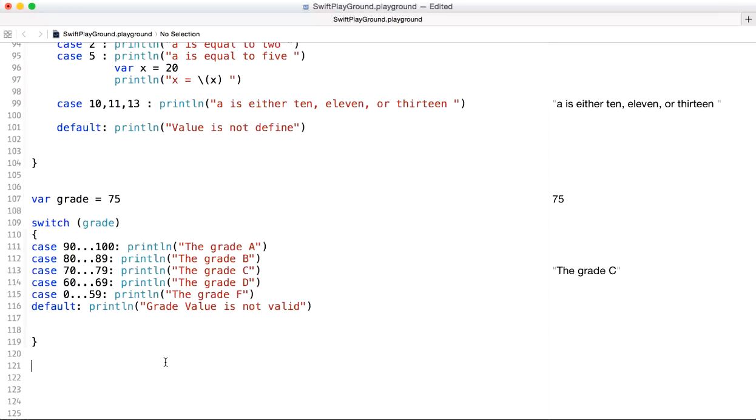All right, so you can see this is what was the output. If you put 75, you get a grade of C. If you put 80, you get B, and so forth.